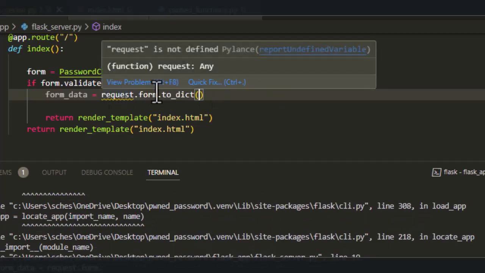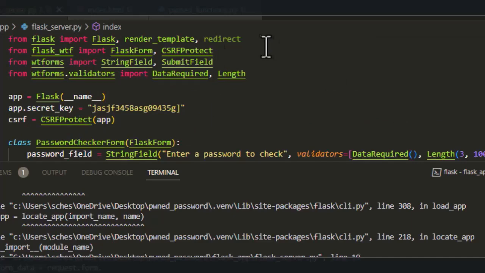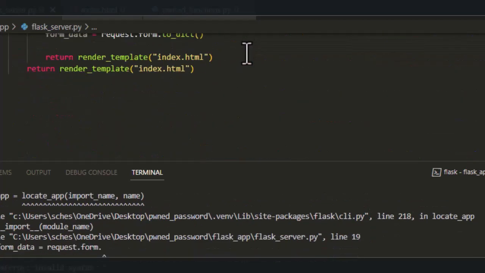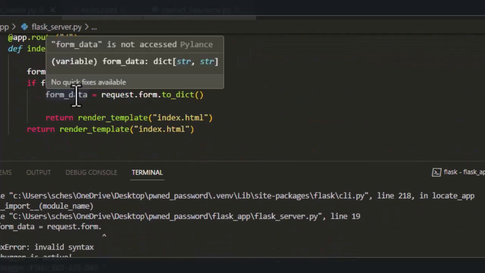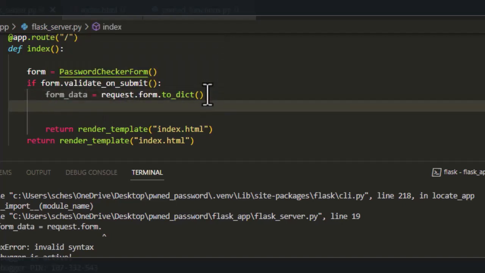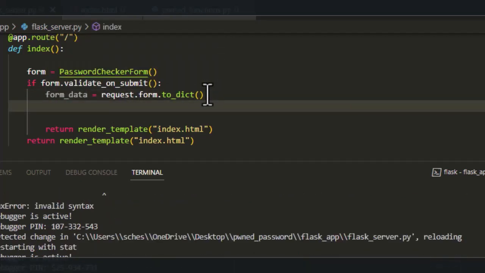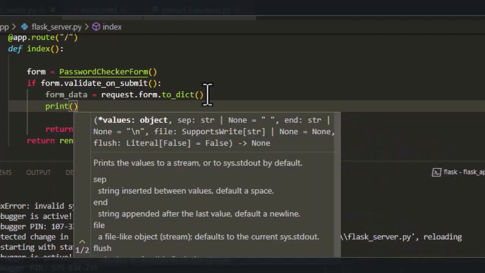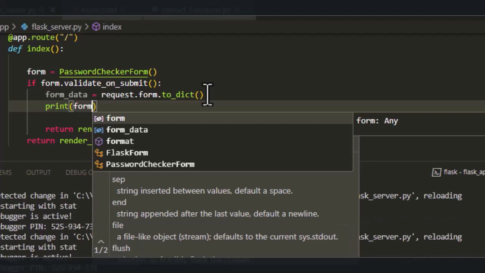And this request here, we have to import that as well. So I'm going to take the redirect out and just say request here, and that'll take care of that error. So we've got form_data equals request.form.to_dict. And then for now, just to test things out, we can print form_data.